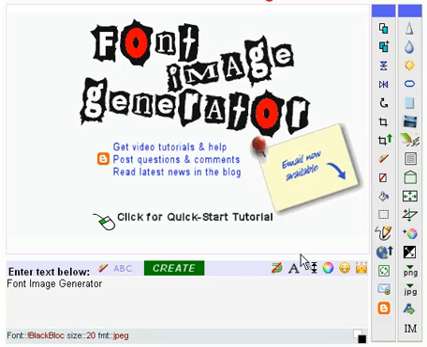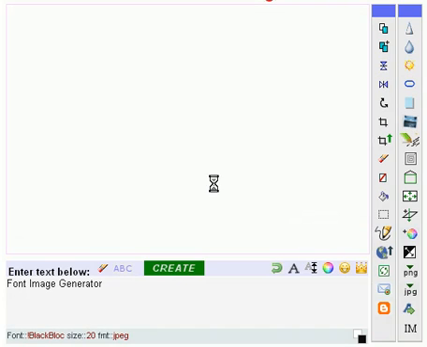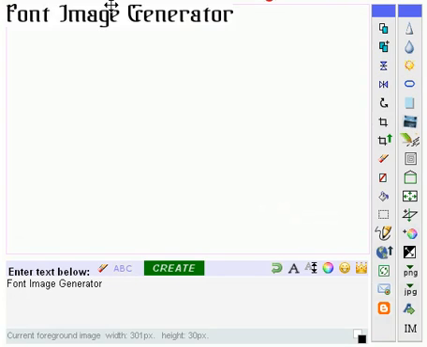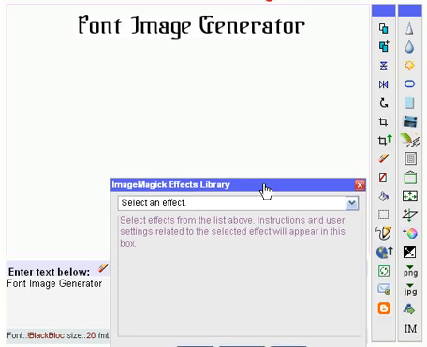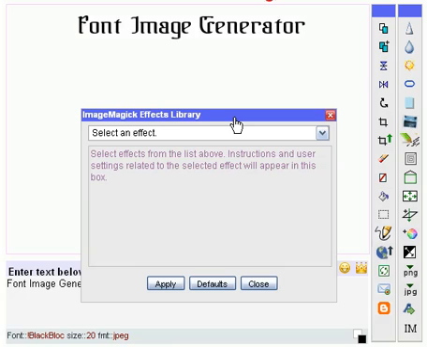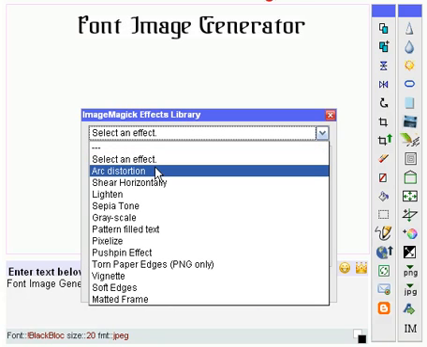So to get started, first we'll create an image, and then click the IM button, ImageMagick button, on the toolbar. That opens the library. You'll find all the effects listed in the drop-down menu. And we'll select Arc Distortion for this demonstration.